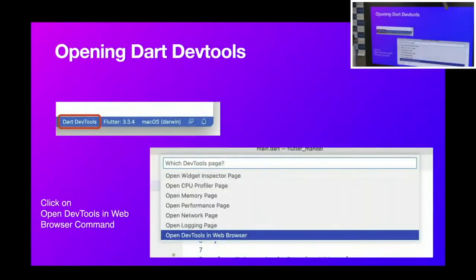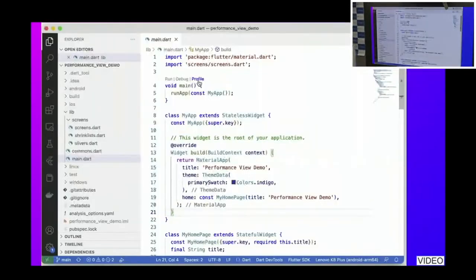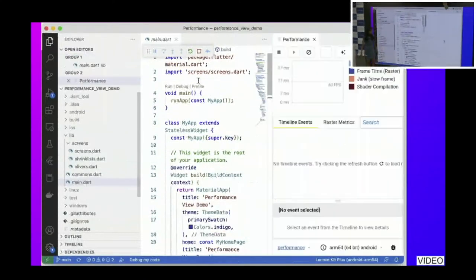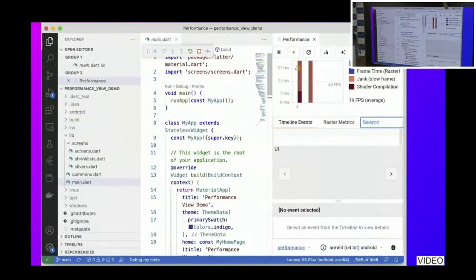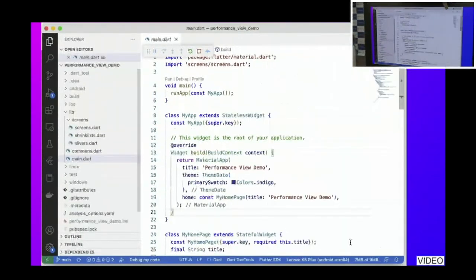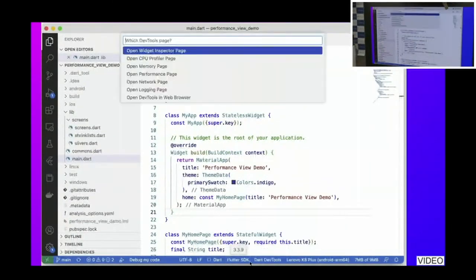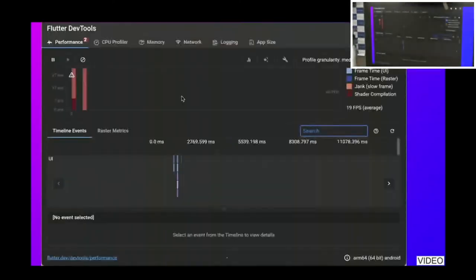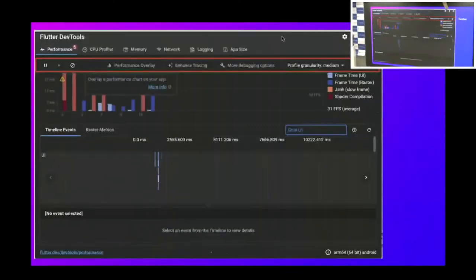Again, we'll be opening Dart DevTools to go to performance view, and this is how we'll do it. We'll click on profile. So when you click on profile, you can see here the code is executing and it's opening up in profile mode. So the performance view tool opened up, but we'll be opening it in a web browser. So you can see the performance tool here.